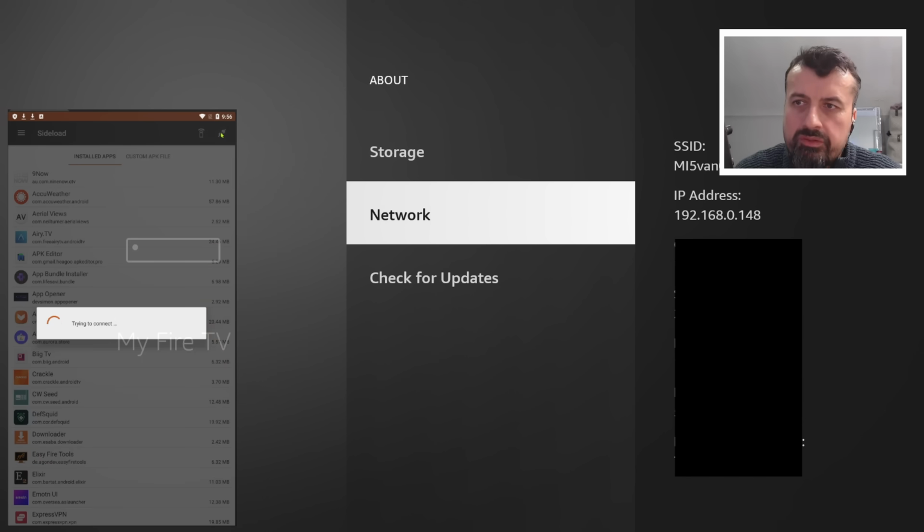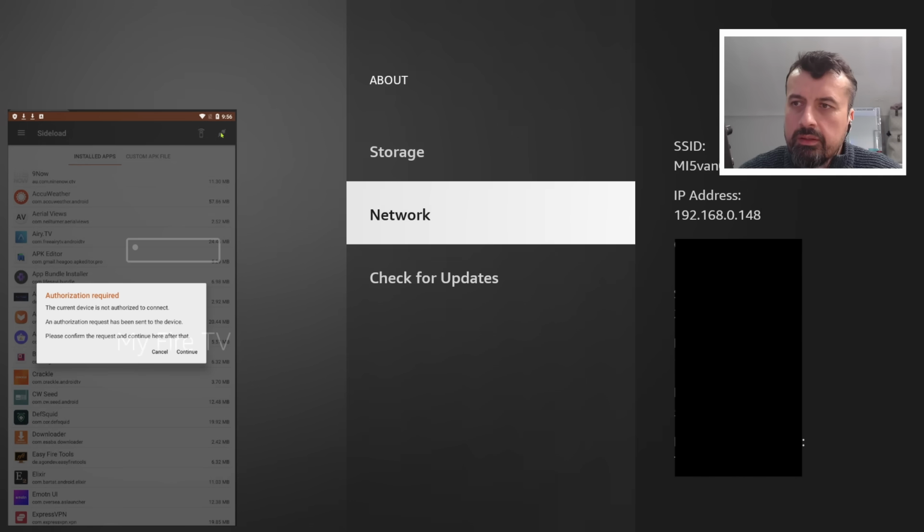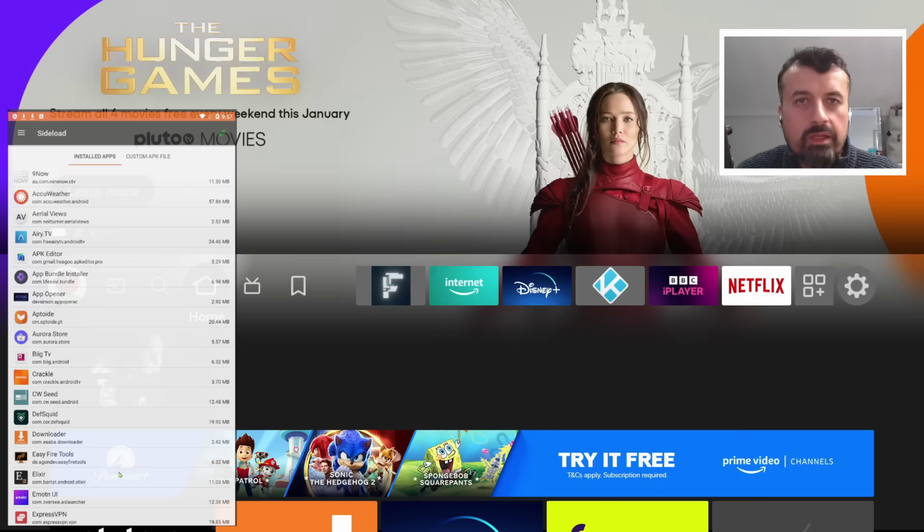Now, the first time you do this, you should see an ADB prompt exactly like that. So on my device now, I can click on Always Allow and click on OK. And if I do Continue now, we can see that's now connected. So I have now made an ADB connection from Easy Fire Tools directly onto my third gen Cube. And that's pretty much it, guys.